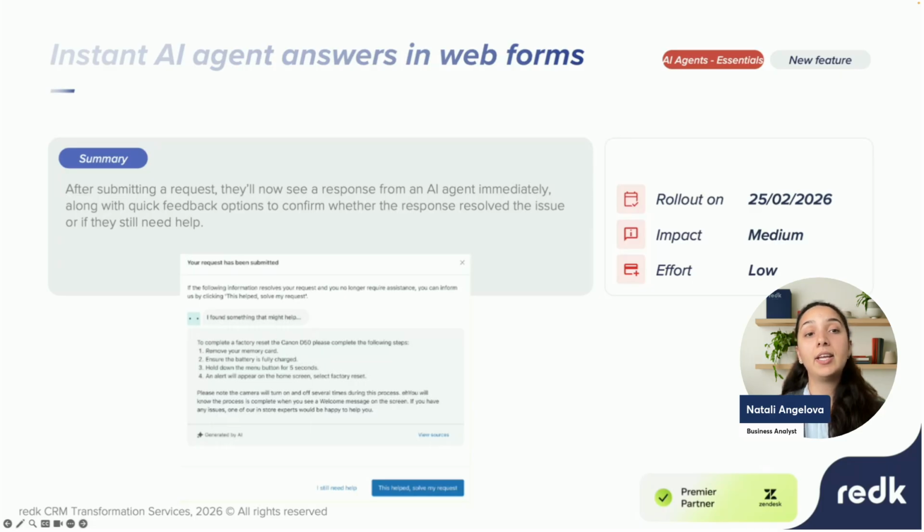Instant AI agent answers in the web forms. Zendesk are improving the web form experience so requesters can get help faster without leaving your website. With this update, after a requester clicks submit on a web form, they will see a dialog that displays the AI agent response right away. This lets requester get an answer immediately in the browser without needing to switch to their email. And here on the slide, you can see an example.